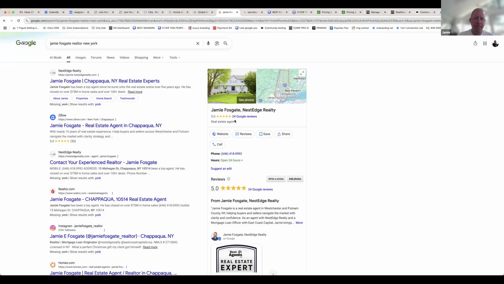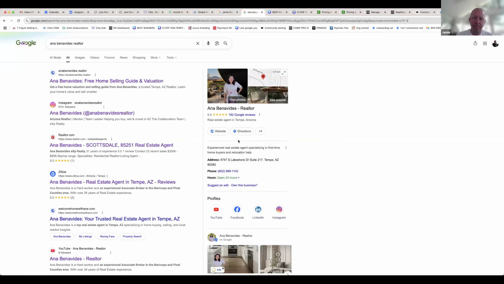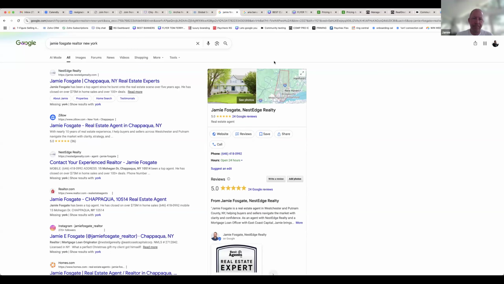Okay. And another reason why you want to have an area listed here is if somebody goes online and instead of looking up Jamie Fosgate directly, maybe they're looking for a real estate agent near me or a real estate agent in Chappaqua, New York. If you're not set up the right way, they might find 10, 15 other agents instead of seeing Jamie, even though he might be the most qualified person to help. Okay. So take a quick look at that.